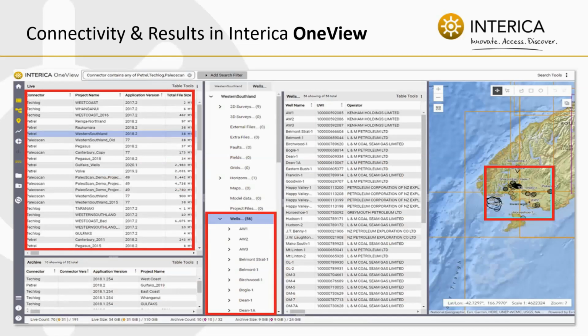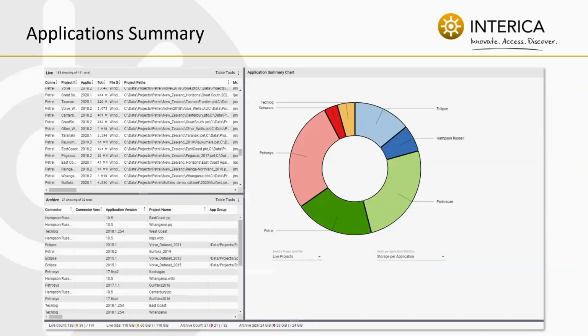The application could be scanning terabytes of data to achieve the results, providing a detailed look into the projects without the need to open the applications. Here we have an application summary chart. This is showing the percentage of disk space in use and by which applications. This identifies quick wins as far as disk management.